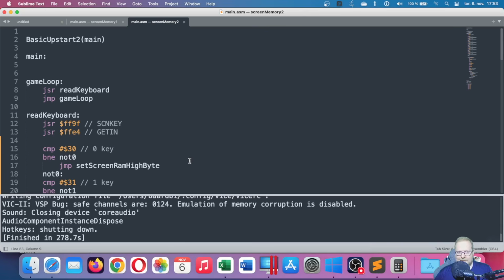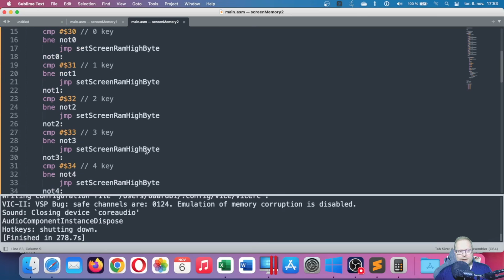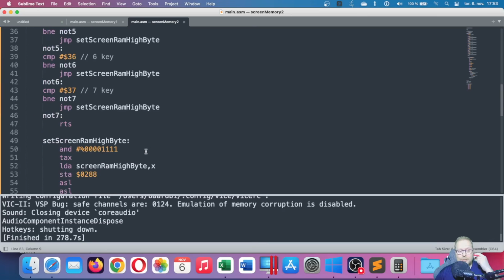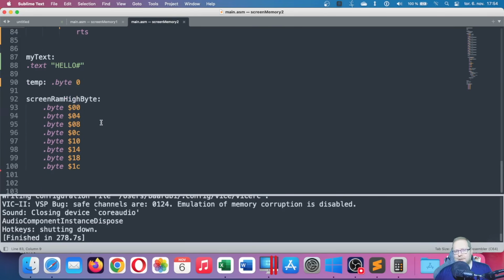So I did that here. I made another little example. This example reads 8 keys on the keyboard from 0 to 7. And here on the bottom I made a table using the high bytes where screen RAM starts. I have 00, 04, 08, 0C. These are the high bytes for the starting addresses of screen RAM. I didn't include every one here, but just the first 8.